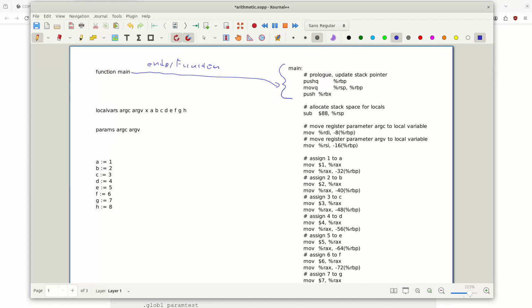All right, good. So local vars. What does the code it generates do? Yeah, it allocates space for them. Right? Yeah, that's exactly right. It allocates space for the local variables on the stack frame.